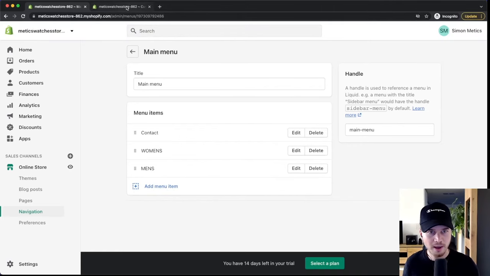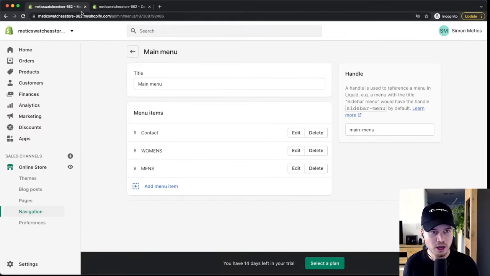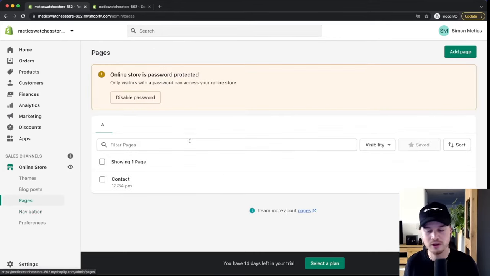And now we can go back to our online store editor, reload the page. And now, as we can see, we have contact, women's, and men's. If you wanna add a page that isn't there by default yet, or that isn't a collection, you can also go back to the dashboard, go to online store, pages, and then you can create new pages. For example, an About Us page, or our mission page, or whatever you want to add to your store.